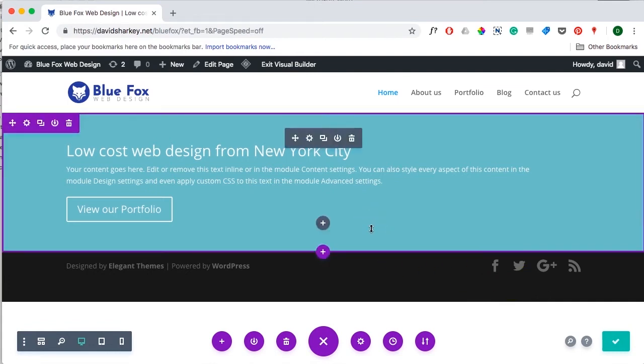But I find the much faster method for saving the page is just by pressing Command or Control S, the same way that you would do with a Microsoft Word document. Just Command or Control S and it will save it for you.